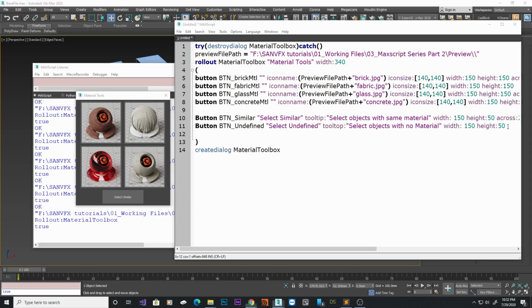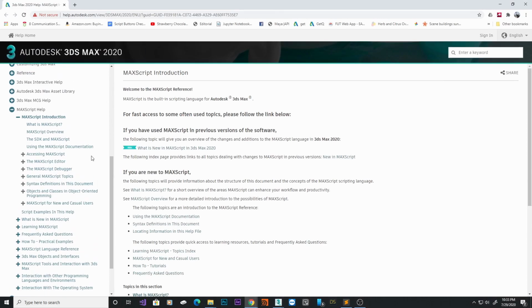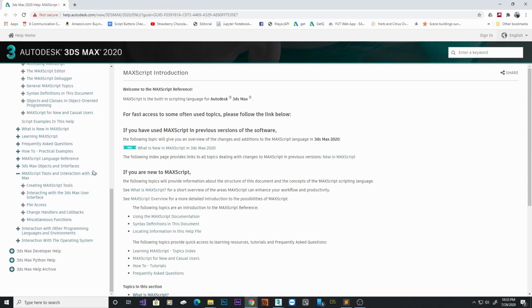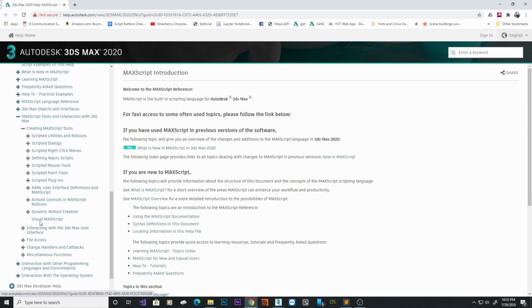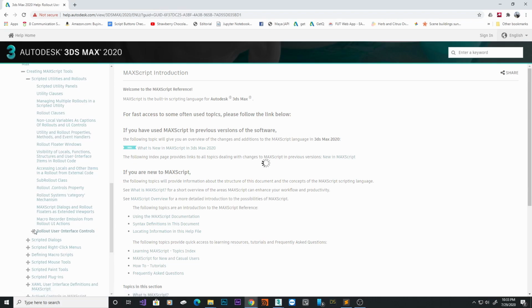Now if you go to the help file, type in UI control, or let's actually go and navigate from here. I'll show you how you can navigate from here as well. So if you go down to Maxscript help, let's get down to Maxscript tools and interaction with 3ds Max, 3ds Max script tools, and there should be, let me find out, scripted utilities and rollout user interface.